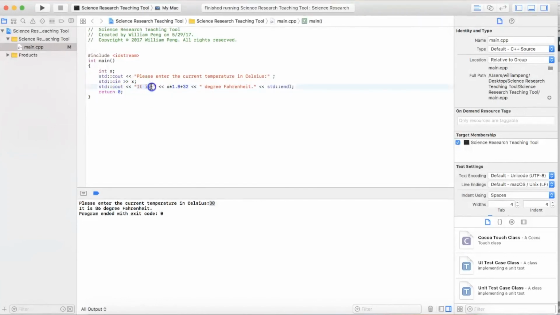it is, and then this is the formula for converting Celsius to Fahrenheit. Basically, you're going to multiply the Celsius temperature by 1.8 and you add 32 to it. And then we have another phrase, degree Fahrenheit. And then we end the line so that the program ended with exit code 0 goes on a separate line. There's obviously more efficient ways and more elegant ways to do this than having 3 different phrases, but this is the solution I came up with.